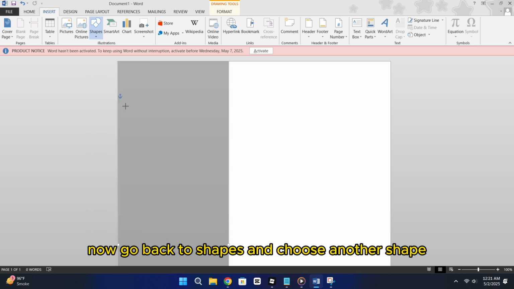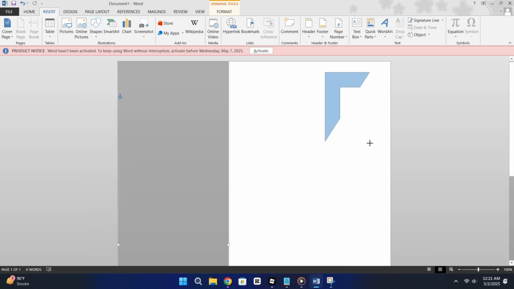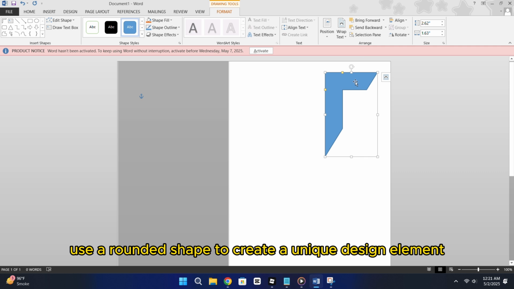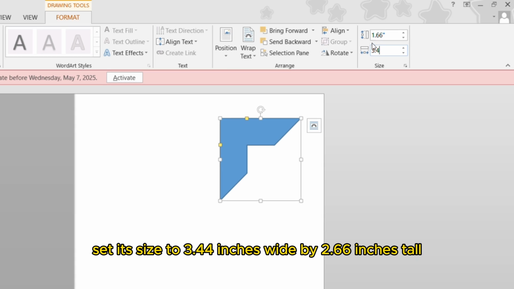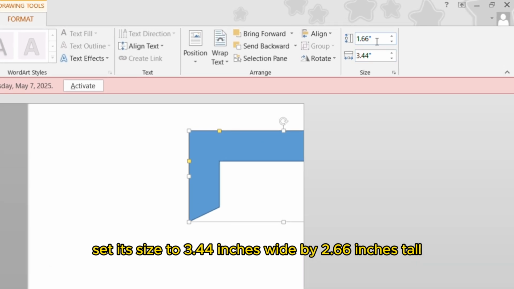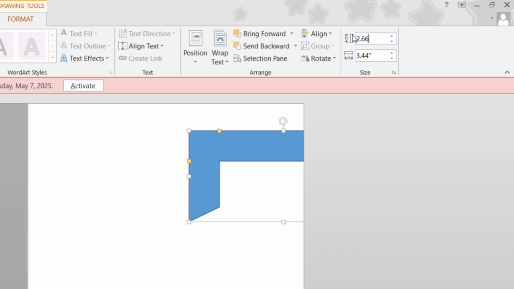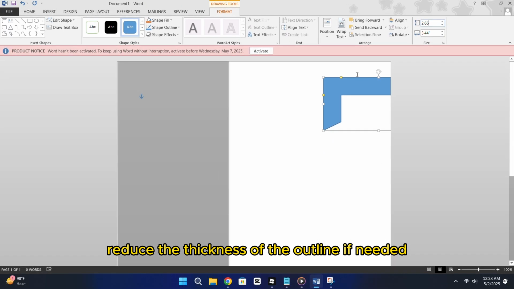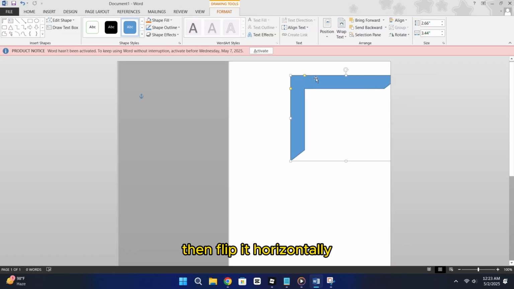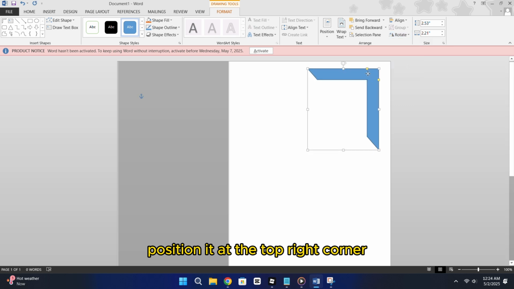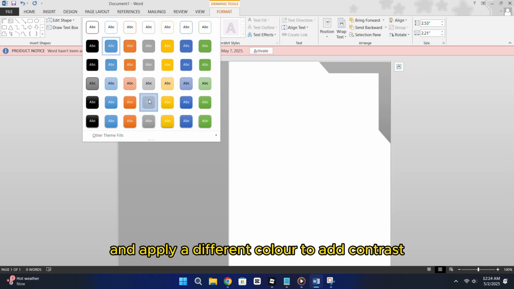Now go back to Shapes and choose another shape. This time, use a rounded shape to create a unique design element. Set its size to 3.44 inches wide by 2.66 inches tall. Reduce the thickness of the outline if needed, then flip it horizontally. Position it at the top right corner and apply a different color to add contrast.